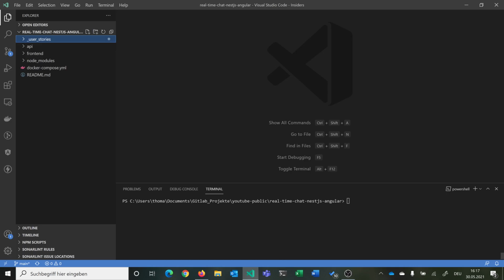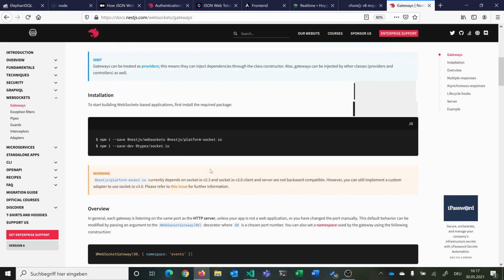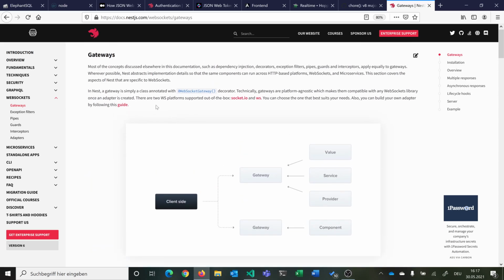So we can now go into our API folder. And first we can have a quick read here. So for gateways, most of the concepts are here in this documentation, like dependency injection, decorators, filters, pipes, and so on, all equally apply to gateways.